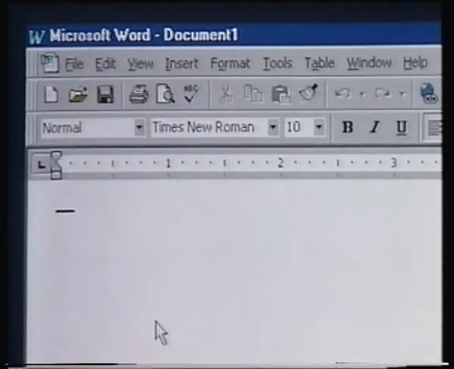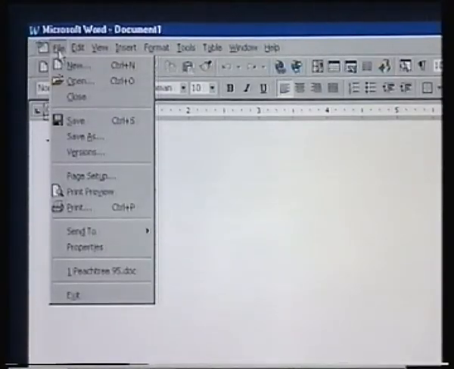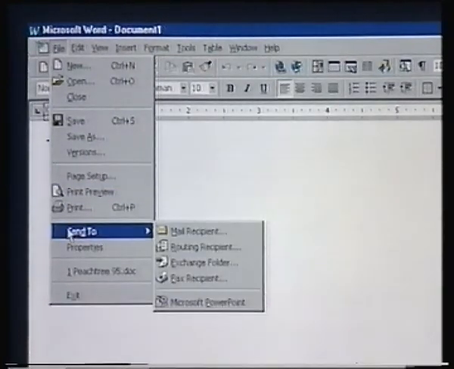Besides shortcut keystrokes, some of the commands contain a right arrow next to them. These arrows indicate additional commands. Open the File menu and notice that the Send To command has a right arrow next to it. Move the mouse to it and additional commands are shown on the screen. Now close the File menu by pressing Escape 3 times.